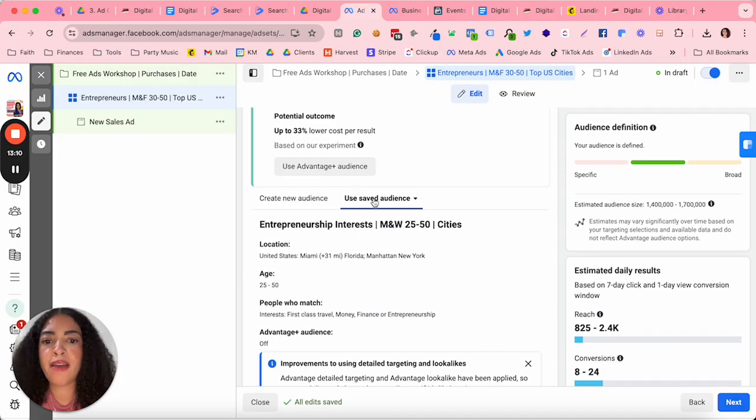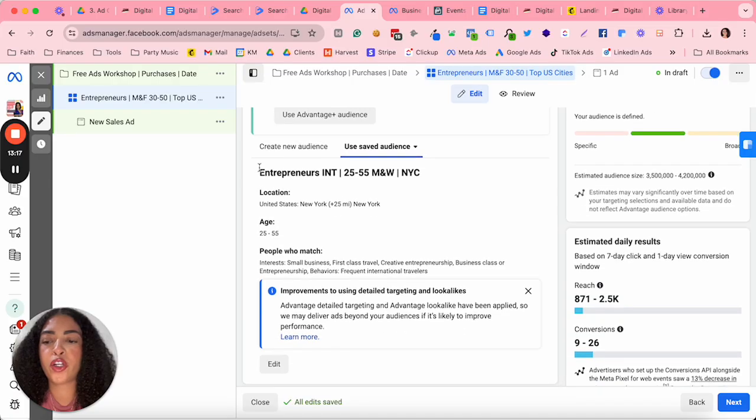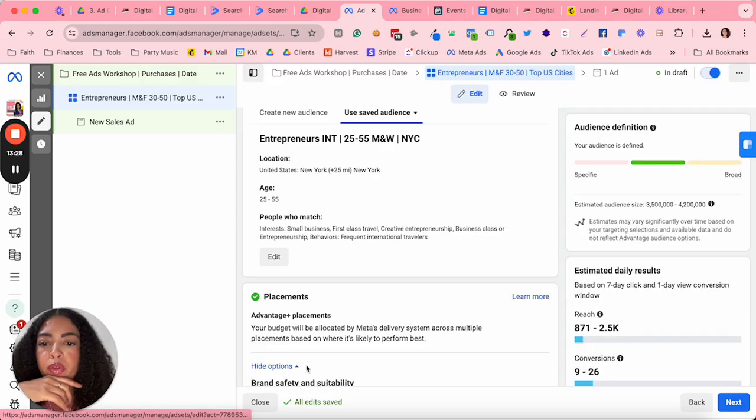Now, if you already have an audience, like I said, you can select it this way, and then all of your previous setup will show up right here. So you can see here, I had a saved audience. Same thing, two different ways to do the same thing.